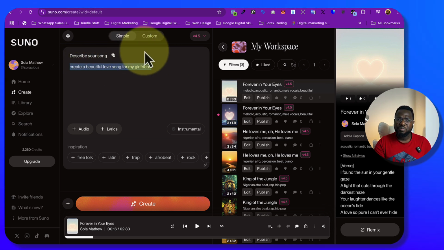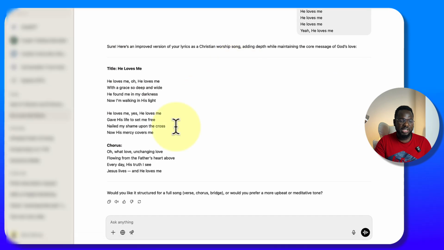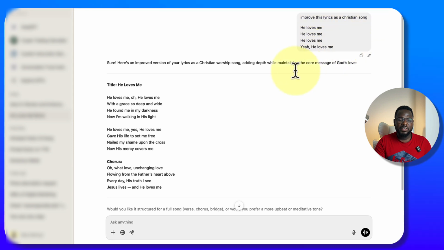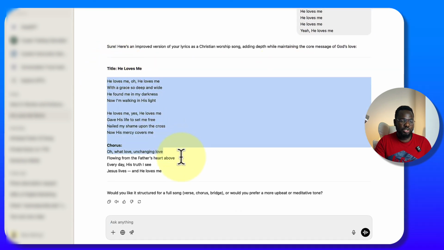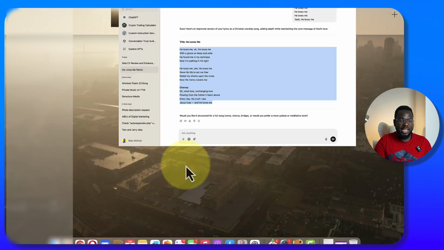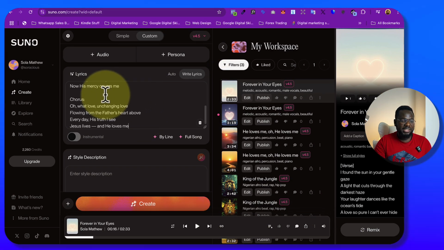Now, let's assume that you have the lyrics of a song by yourself. You can go to custom, okay? And then you can come here and put the lyrics here. So let's go to ChatGPT, for example. I gave it lyrics of a song and I said, improve this Christian song. And it gave me these lyrics. So I will just copy this and then I will go to SUNO AI, and then I'll paste it here.